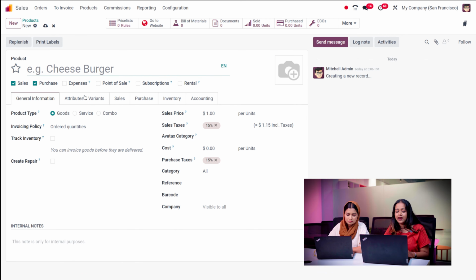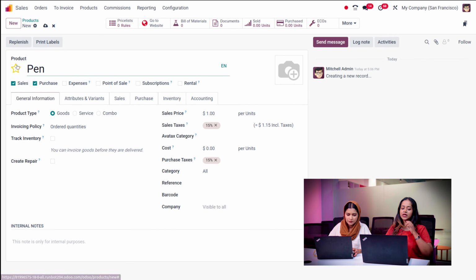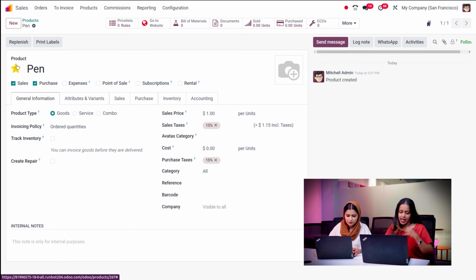Okay. Now here under the general information, you can see the product type. So I'll create a product, right? Let it be pen. Okay. And I'm starring it so that I can access it easily. And then you have the product type as goods, services, combo. So I'm putting it under goods. It can be a service or even a combo. Goods means a tangible product and service is an intangible one. Services like a plumber can be a service. A doctor can be a service. Teaching can be a service. So such services can also be created here. The only thing is that you have to give the product type as service.